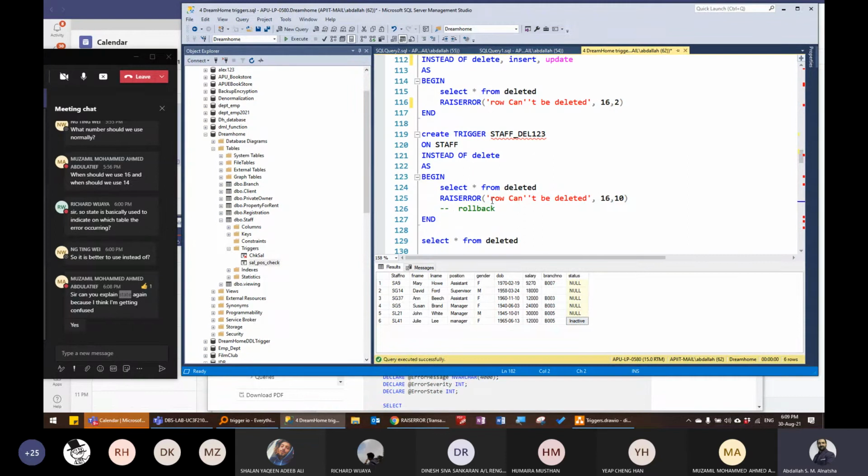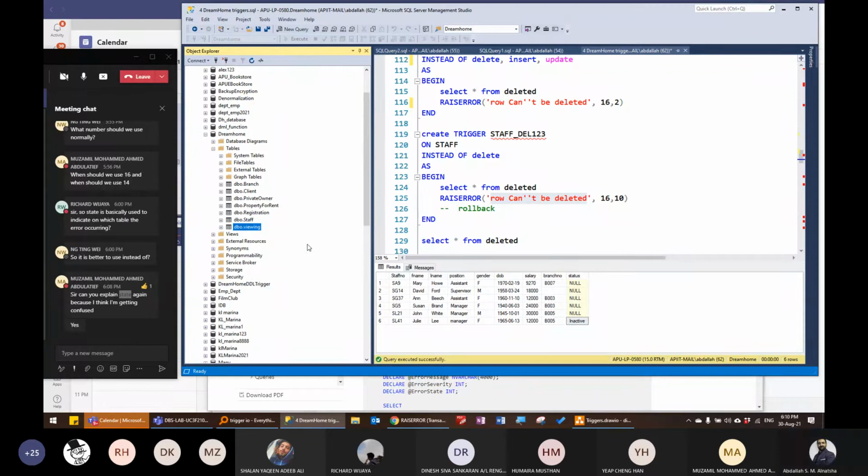Now let's assume I want to create a generic error message. Here we have how many tables? We have 1, 2, 3, 4, 5, 6, 7 tables. So instead, for each trigger, I would say row can't be deleted from viewing, row can't be deleted from staff table, row can't be deleted from registration, row can't be deleted from property for rent, row can't be deleted from private owner. Let's assume I want to put a unified message. So I say row can't be deleted.